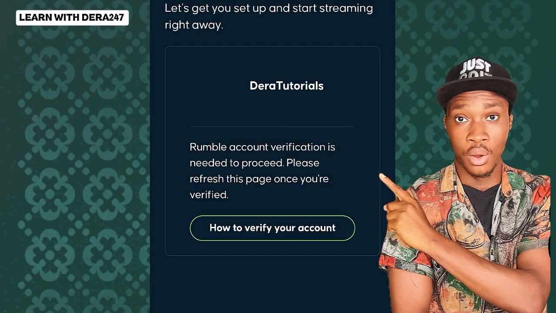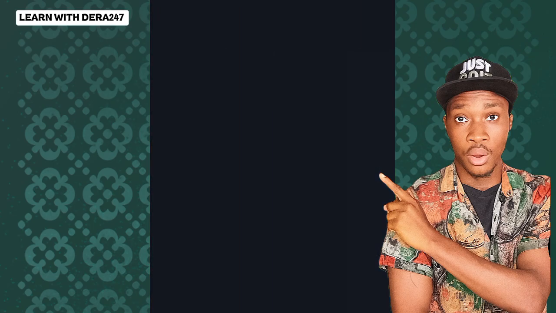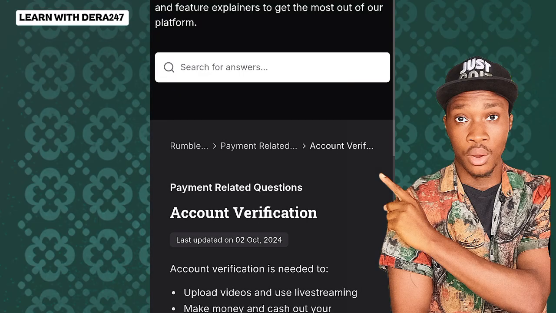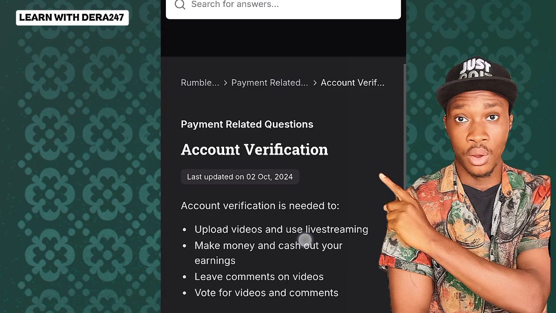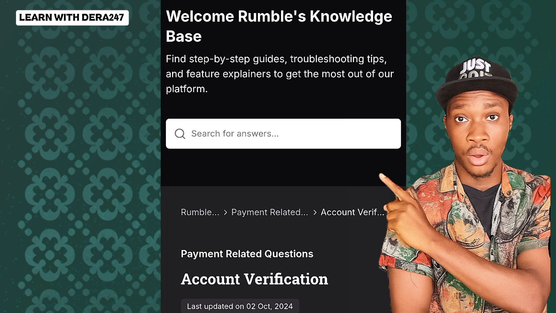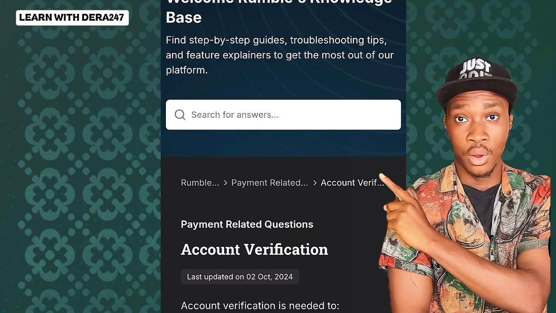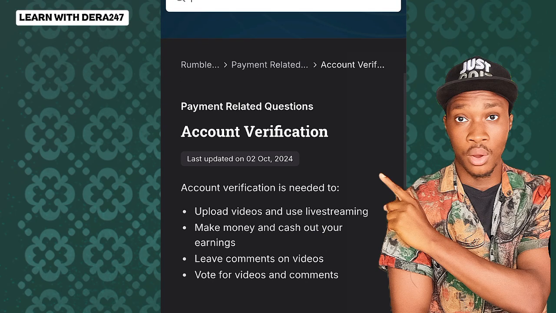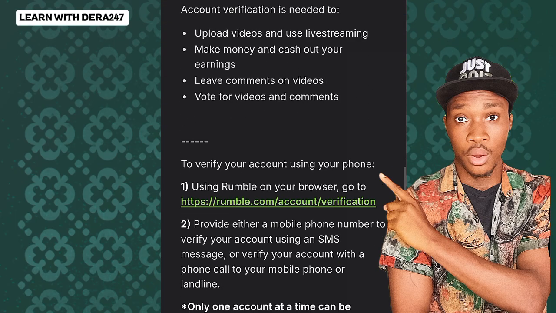We will come over to our Rumble Studio, and now for you to verify your account, you have to click on this verify account. Once you click on this verify account, it will take you to the Chrome version, the website version of where you are going to verify your account. For those of you asking me how to verify your account, they say welcome to Rumble's knowledge base. Find step-by-step guides, troubleshooting tips, and feature beginners to get the most out of our platform. Now, payments related questions, that is not what we are after.